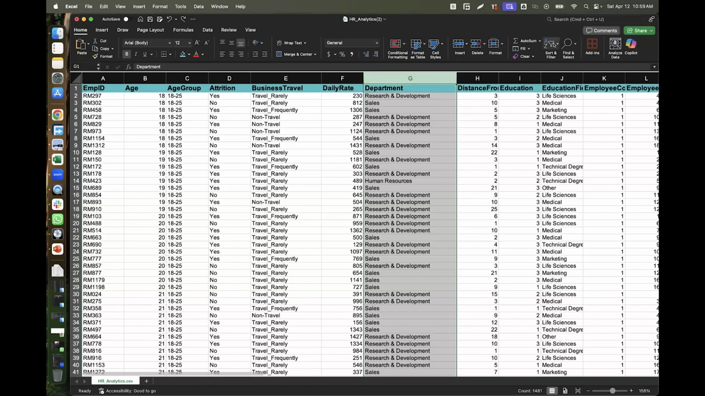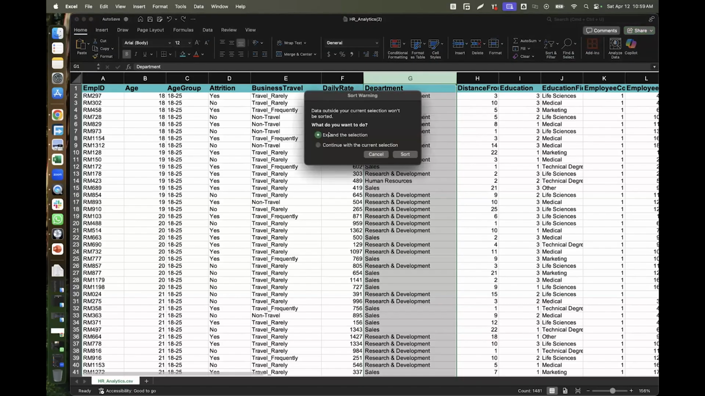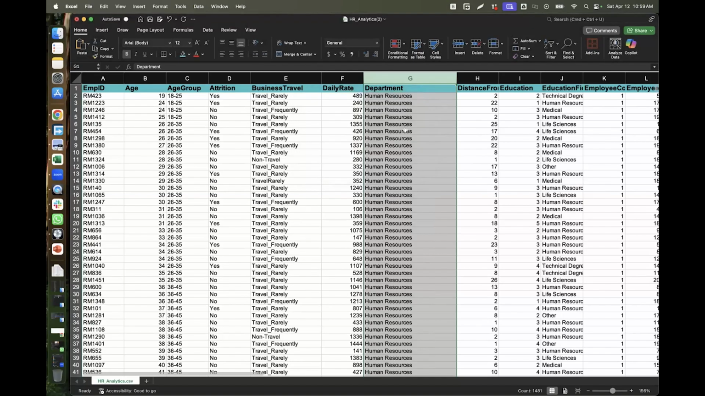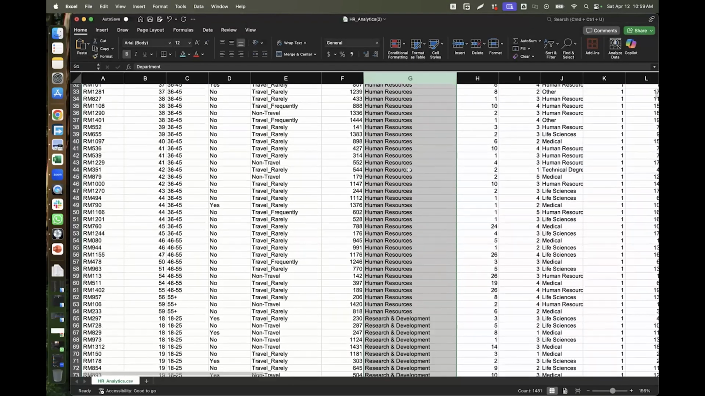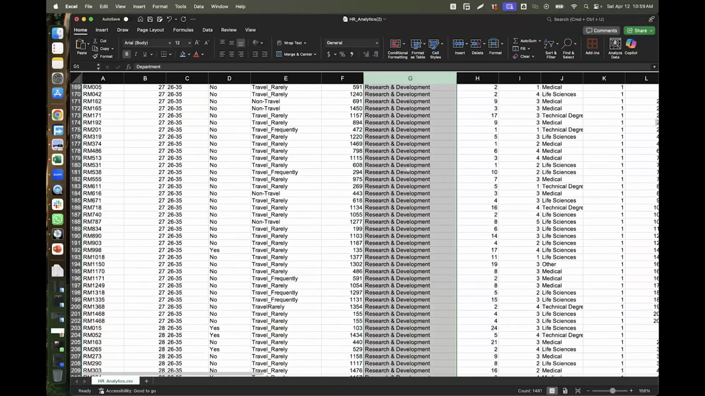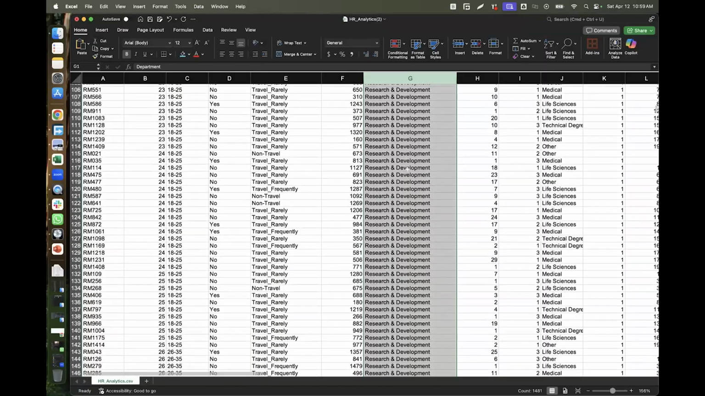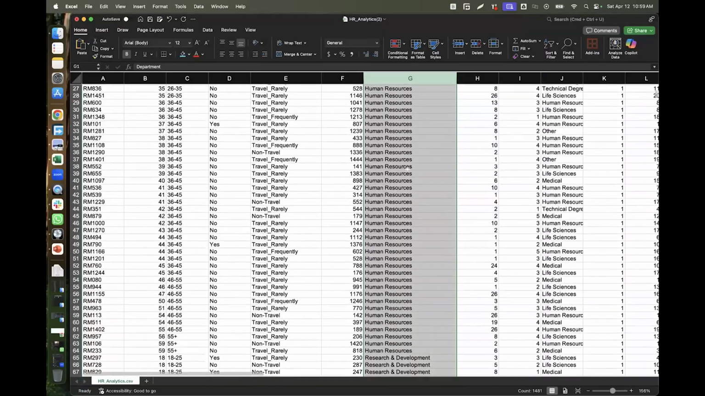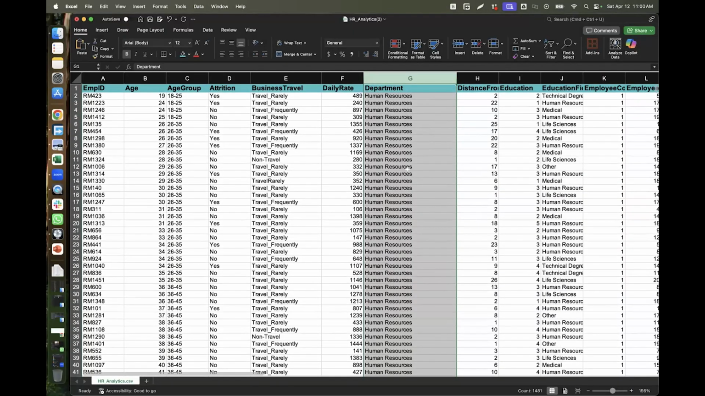I can do it first by sorting, which is one of the things I shared with you. If I sort it now, it will sort it in alphabetical order for me. But do you know that I have still not solved the problem? I still can't tell you how many people are in the sales department. So I will do Control Z now.